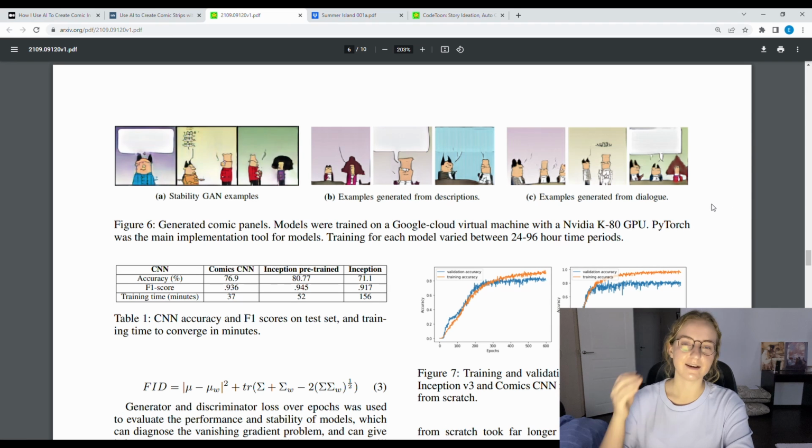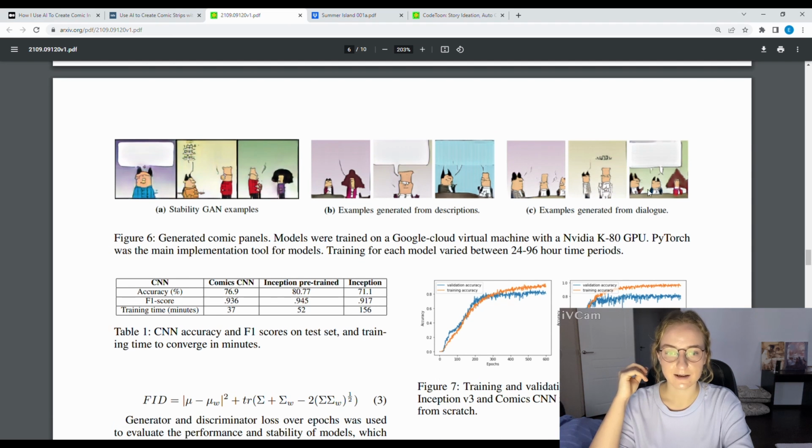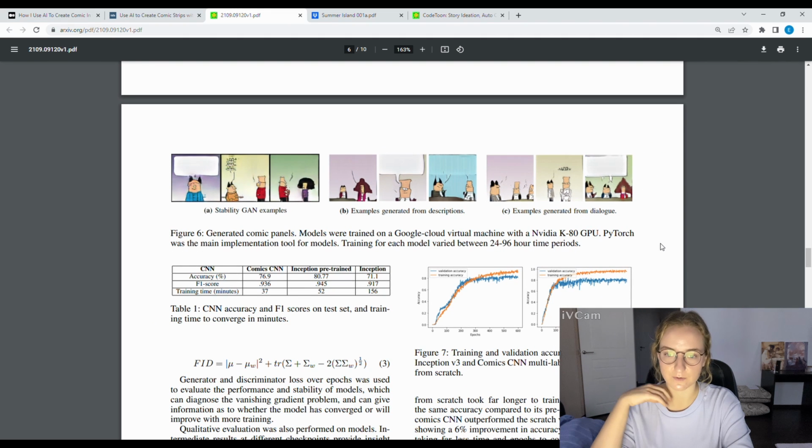But here is the greatest challenge, to make that story understandable and complete, because a set of generated images does not mean that they are connected by some story. So that is the greatest challenge for this approach.